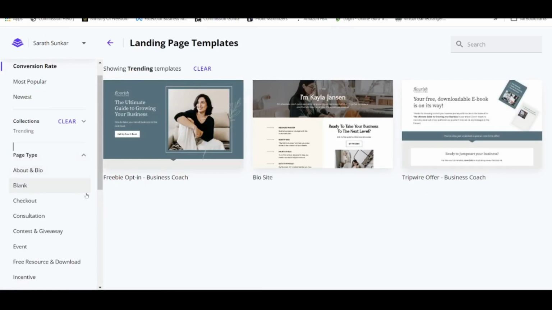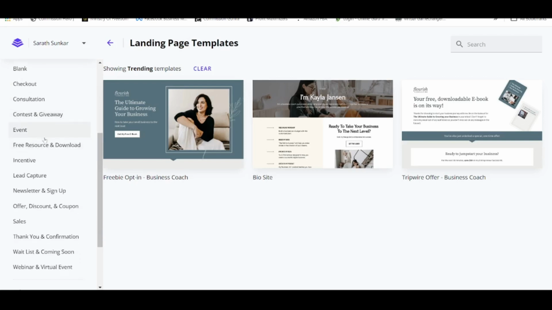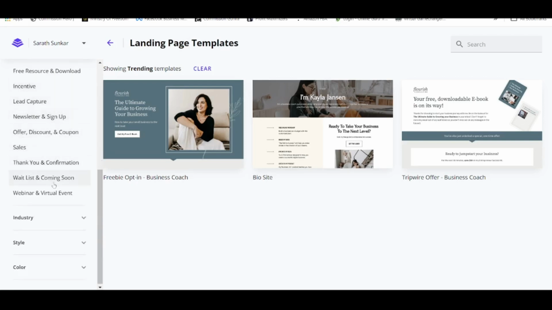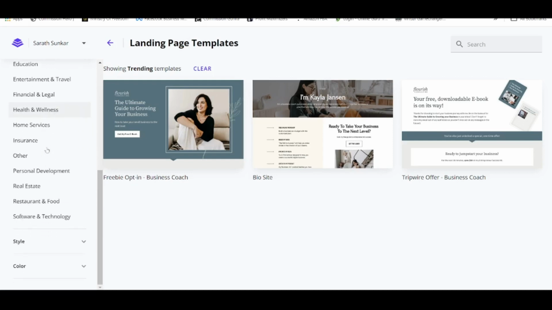Now the page types, you can also choose in terms of about and bio. Is it going to be a blank template you're going to start building from scratch? Is it going to be a checkout page, a consultation kind of squeeze page or landing page, contests and giveaway, events, so and so forth? All right, you can go through them on your own. Now you can also sort them in terms of the industry, like for example, are you in the writing industry and are you an author, automotive, business and marketing, so and so forth.